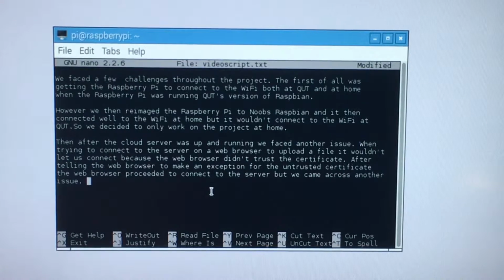We faced a few challenges throughout the project. The first of all was getting the Raspberry Pi to connect to the Wi-Fi both at QUT and at home, when the Raspberry Pi was running QUT's version of Raspbian. However, we then re-imaged the Raspberry Pi to NOOBS Raspbian, and it then connected well to the Wi-Fi at home, but it wouldn't connect to the Wi-Fi at QUT. So we decided to only work on the project at home.